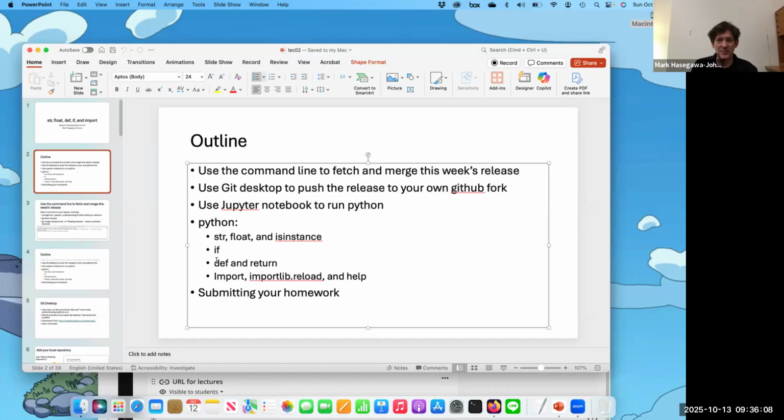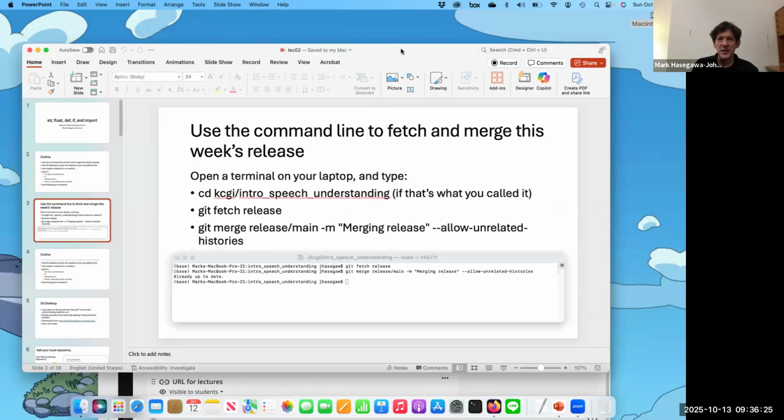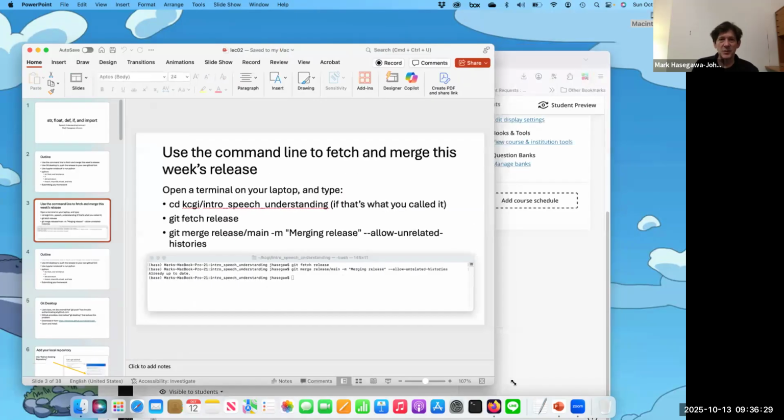And then I want to introduce the idea of defining a function and the idea of defining a module, a separate module. And these are the things that we'll use in order to allow us to do the homework for the rest of the course. So let me go ahead. First of all, let's use the command line to fetch and merge this week's release.